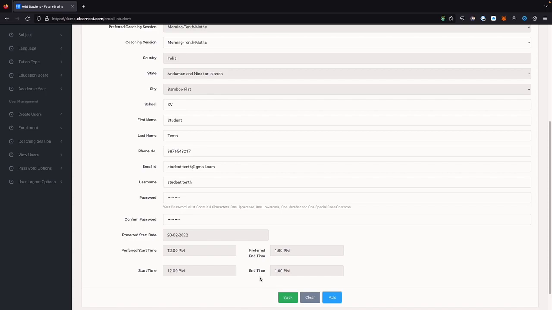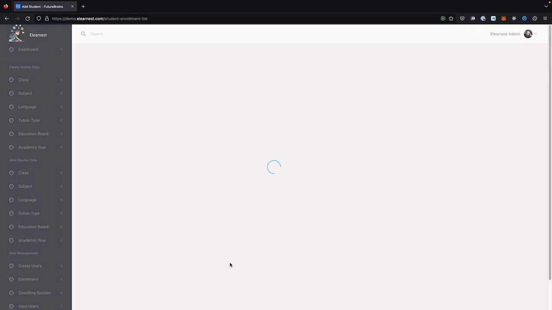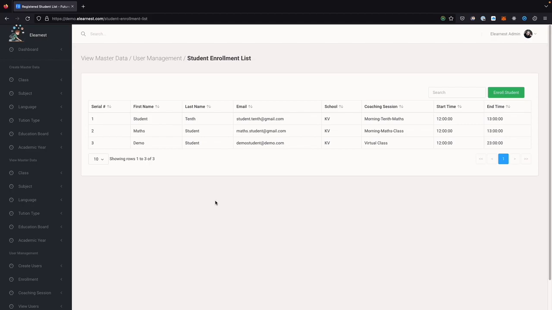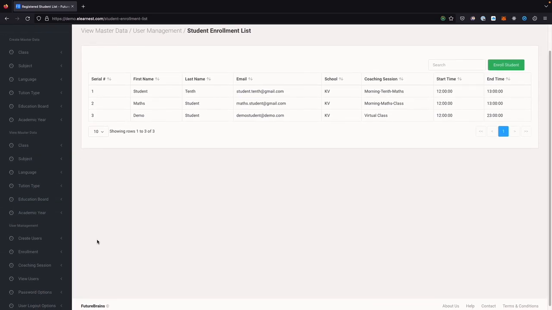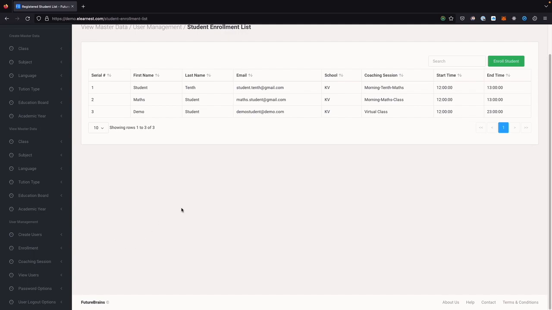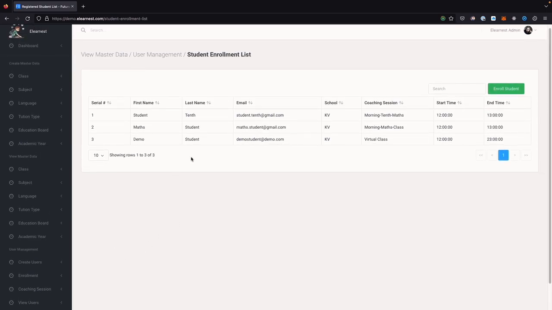So now once we enroll that student, we register that student to the system, and we enroll that student to that particular coaching session. So yeah, this is the institute admin module.